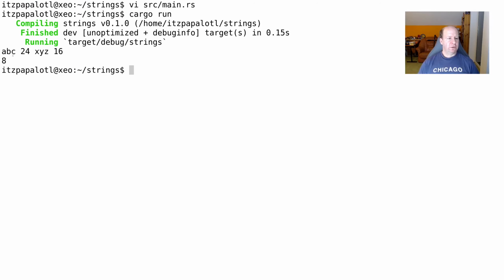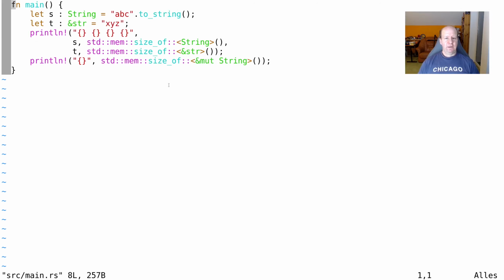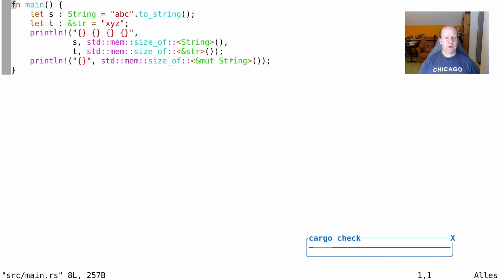So this first is the string value of the String variable, 24 bytes, as we have already seen in the IDE, and a string slice of 16 bytes. Here we see 8. What's that? That's the size of a mutable string reference. That's just a reference to a string and is a third string type, which we will talk about later.